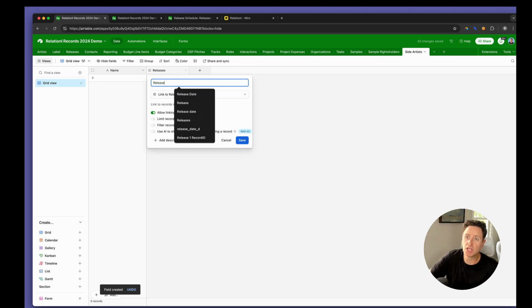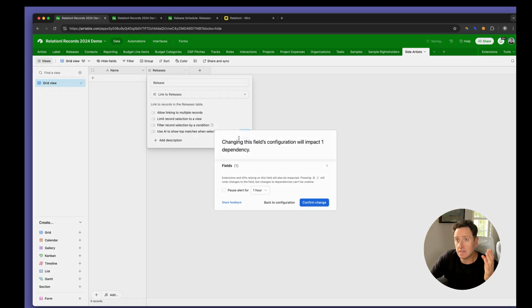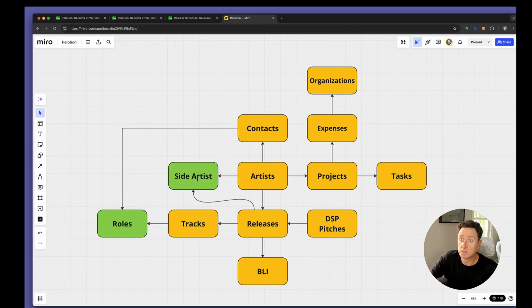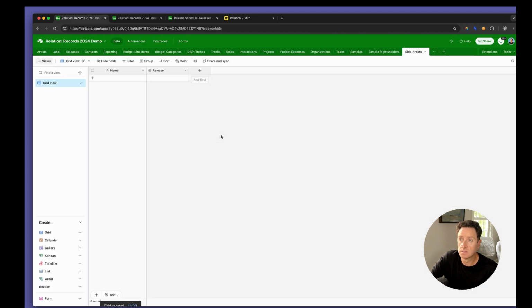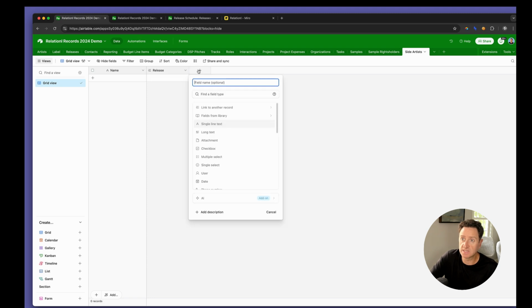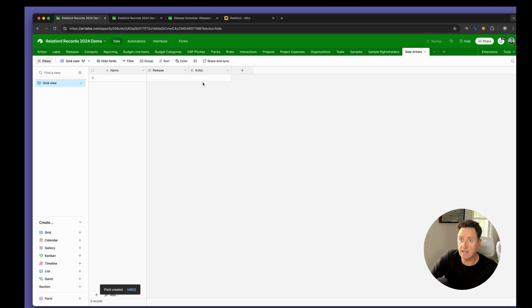Let's make this singular, because there's only going to be one release. Remember the data schema that we just walked through indicated that. Let's take a look again for everyone. So one side artist only has one release. That's why we got rid of this checkbox. And let's do the same for artist. We're going to link to the artist table only in one direction like that.